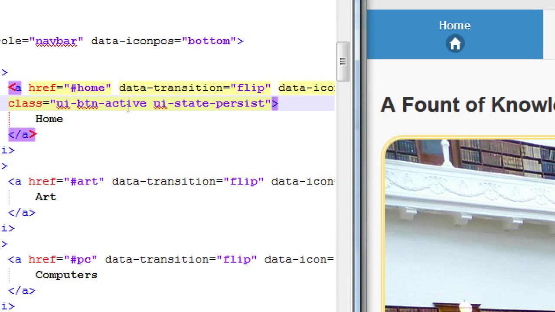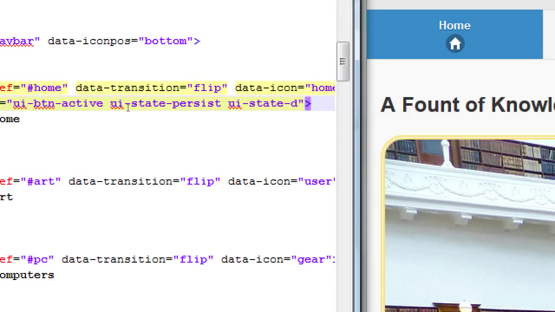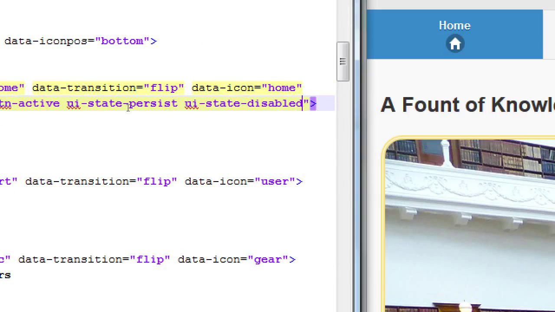As I said, I was just browsing the jQuery mobile documentation and taking a look at stuff that I've read before, but because this stuff evolves, something new stood out to me. We're going to add to the class. We've got UI button active, UI state persist. Within the quotes, within the class, we're going to add a new item. This is UI-state-disabled.